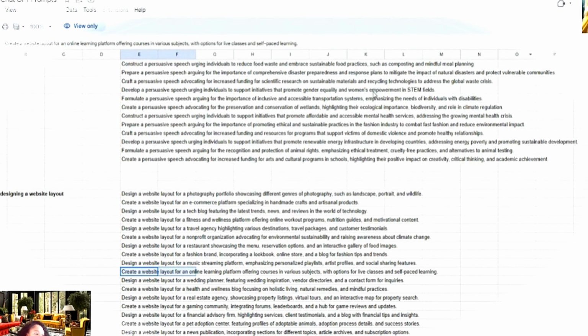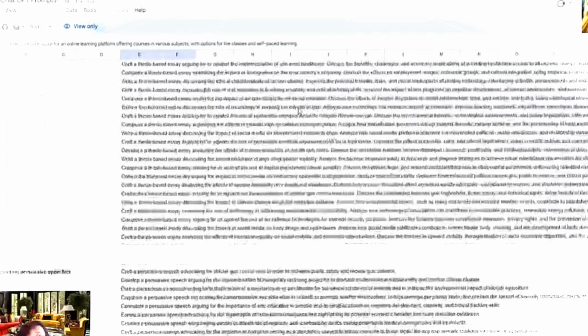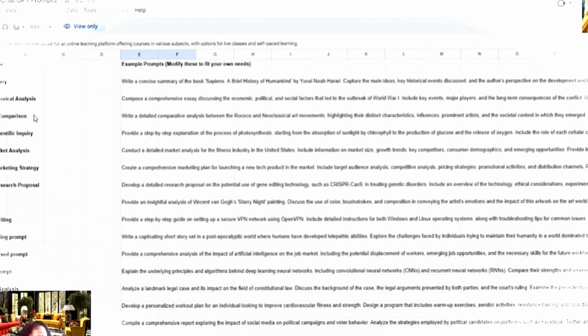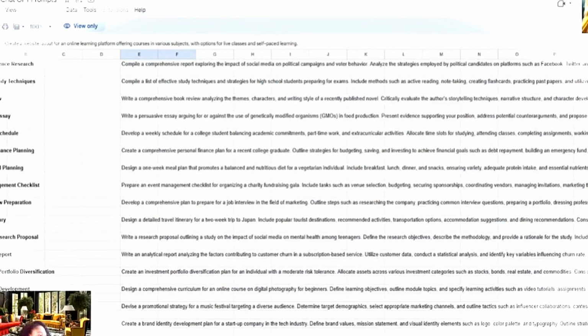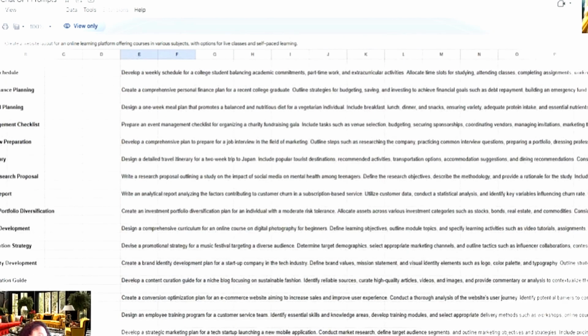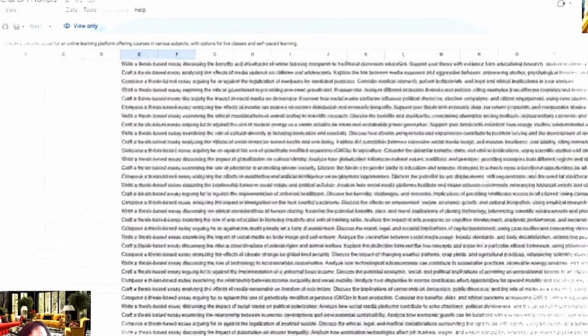All right, so as you can see here, we have an abundance of prompts. Over on the left side, let's go back up, you will see the section name, book summary. So these are example prompts. The section names include a book summary prompt, a detailed historical analysis prompt, political science research prompt, writing a research proposal, brand identity development, generating a thesis statement. All right, so you see those.